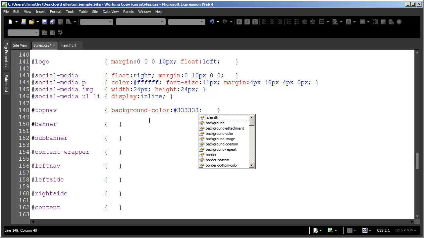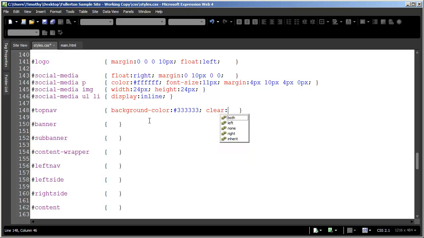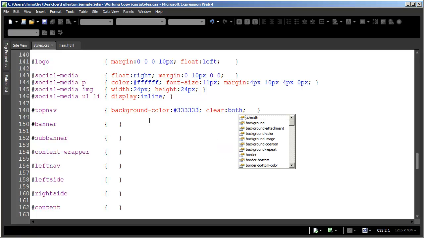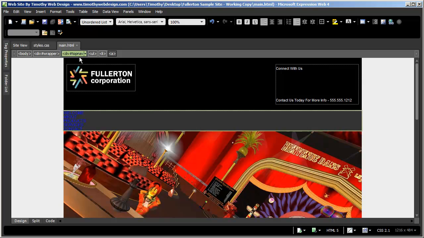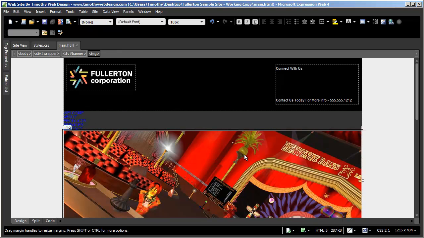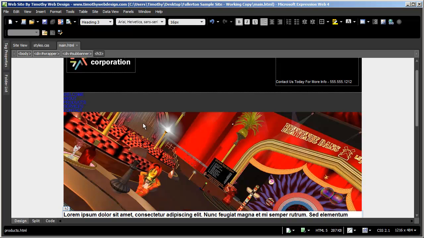And to make sure that the top nav is always right below and not up inside of the top div, I want to use the clear statement here. I'm going to say clear both. We'll save that and take a look at this. And you can see not a lot of changes, but you can see that that area is now filled in with that color. Now, the next thing that I want to go ahead and do is I'm going to go ahead and format these elements so that they're in line as opposed to side by side.